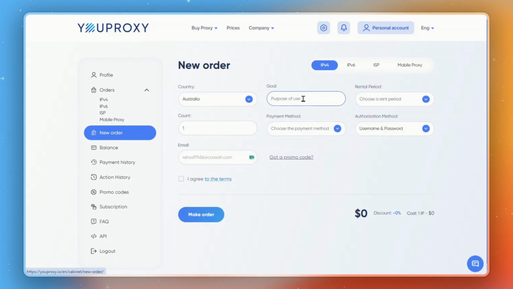Next, type in your proxy's purpose like Google Ads for running ad campaigns. Select your rental period, anywhere from a week to a year. For this, let's choose 1 week. Decide how many proxies you want, say 10.